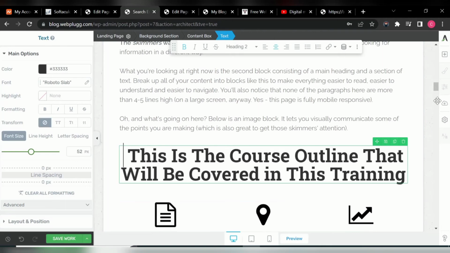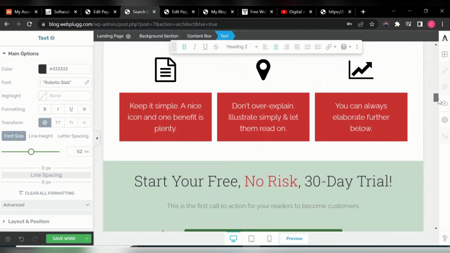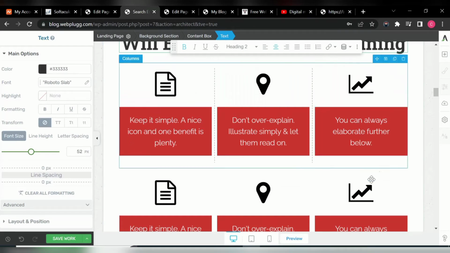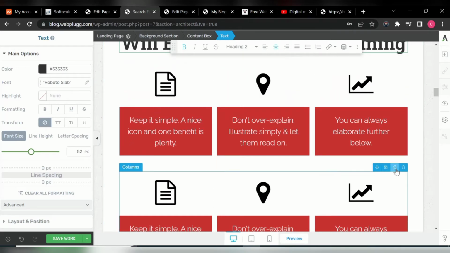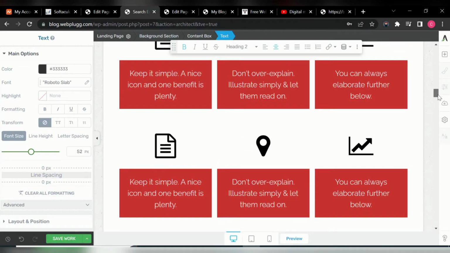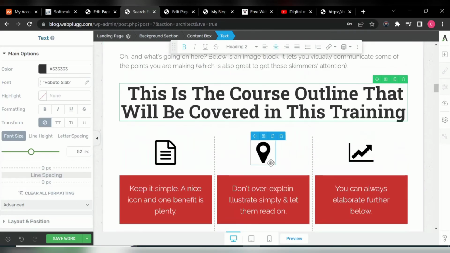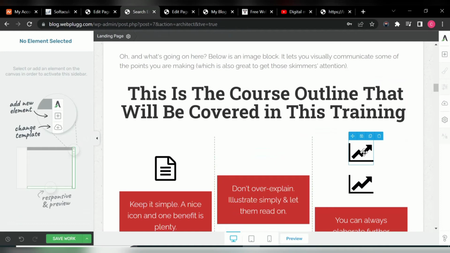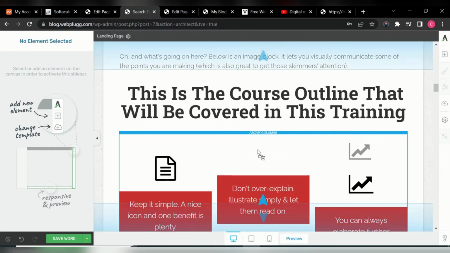So let's leave that. Here now I want to duplicate this because this is where we're going to put the course outline for our training. So I'm going to duplicate that. Now I don't want these locations to be here, so I'm going to duplicate this and delete this one. I want to make use of this one on top of all of them.